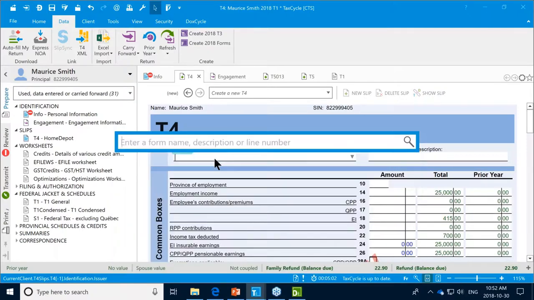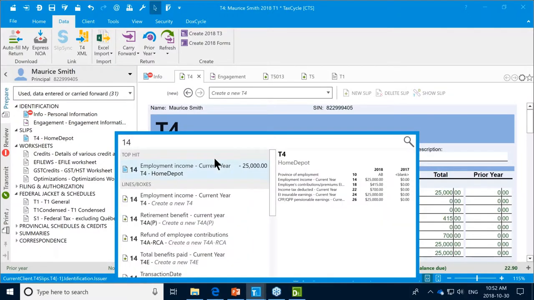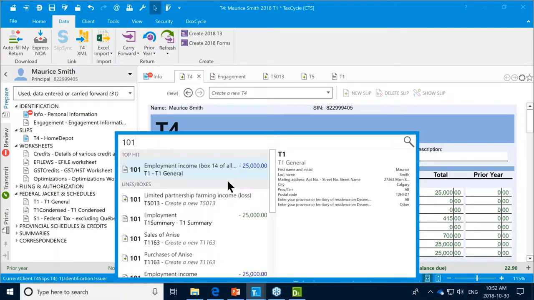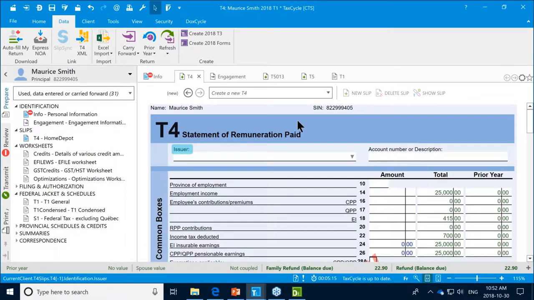Finally, of course, I can search a bunch of numbers. I can search line numbers and I get my preview of the line number. Sorry, that's a box number, or line numbers. And I get a preview of the amount that's in the line numbers. So try F4 if you're looking for information in the tax return itself.